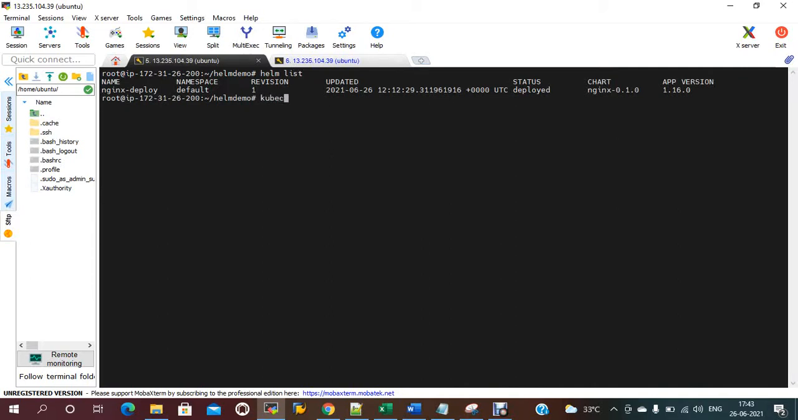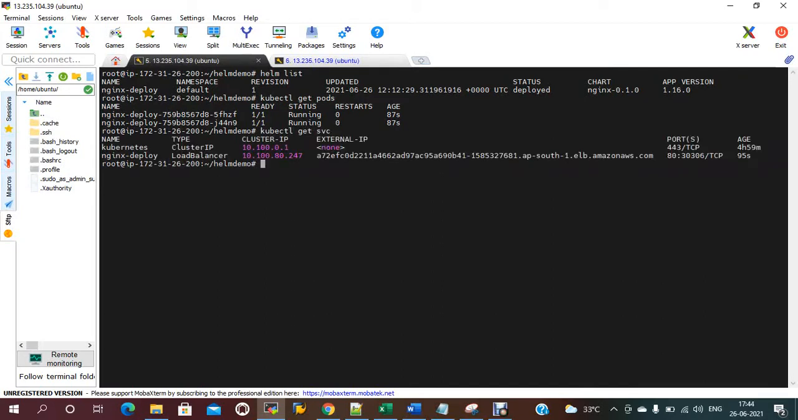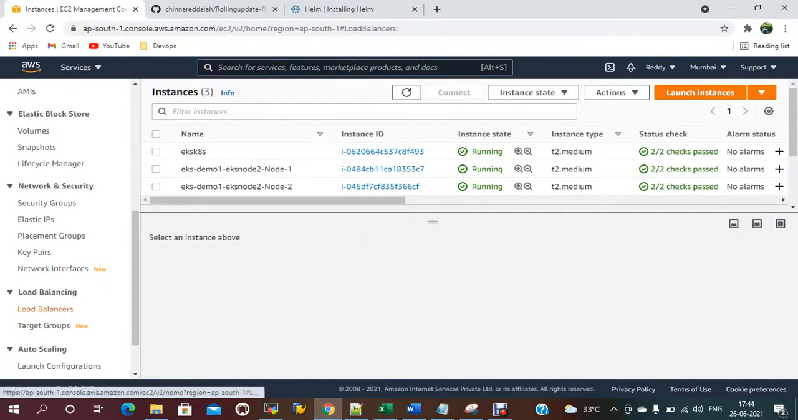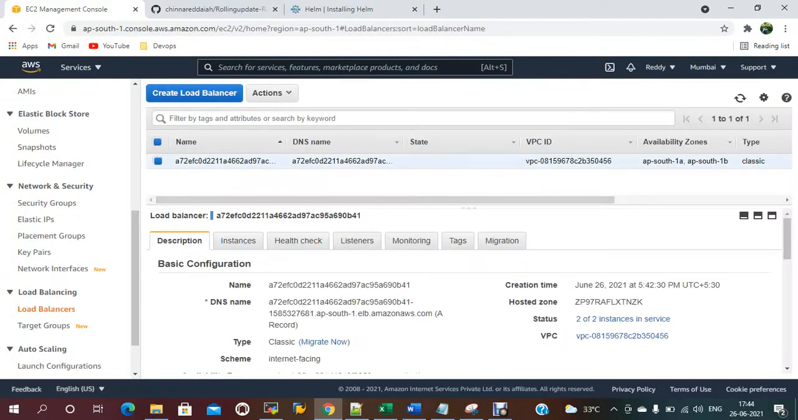If you check now kubectl get pods, two pods are running. If you want to see kubectl get services, this is the load balancer, and it should have generated the DNS. Now kubectl get deploy. So there is a deployment available. If you go to see the load balancer, the load balancer is available.